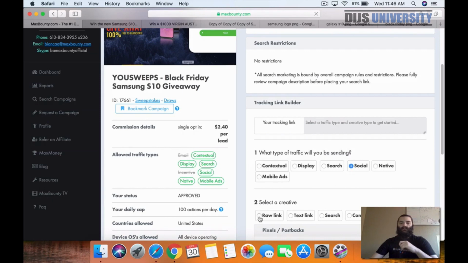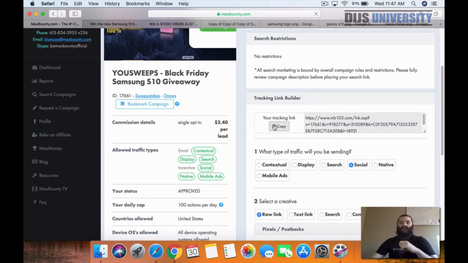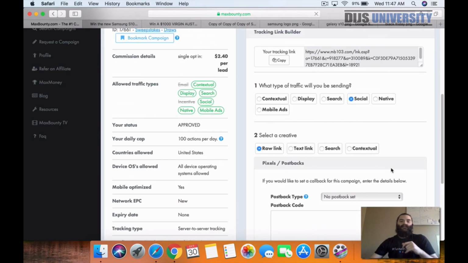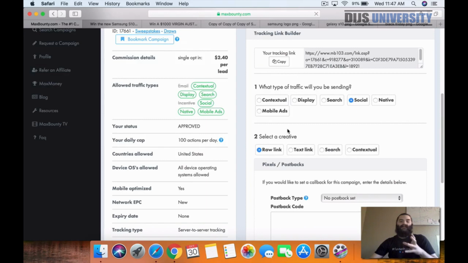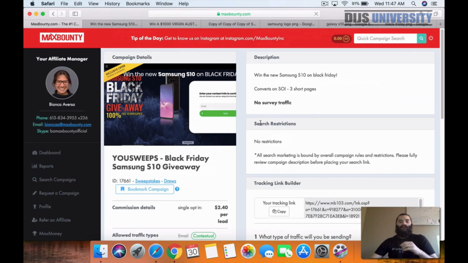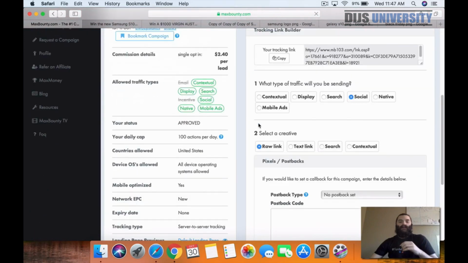Now I'm going to choose raw link. And here's our link. Now if you wanted to set up tracking, you can obviously set up all your tracking first before you do all this. Or if you don't have tracking software quite yet, you could also track by sub IDs if you'd like as well. But we're going to skip that for now.